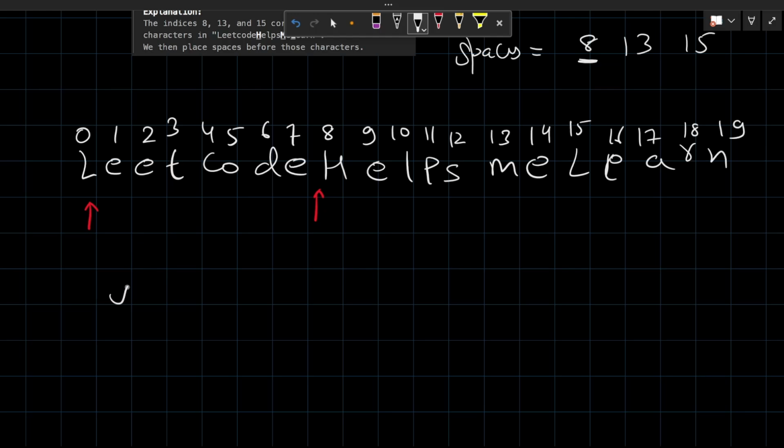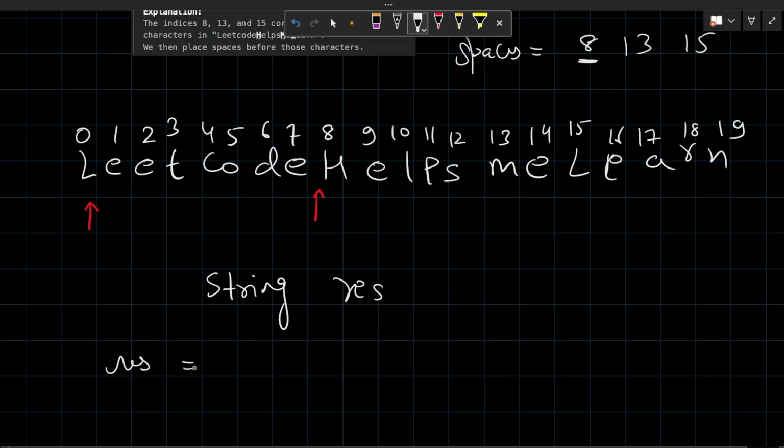So basically what I will do is, I will have an empty string called result. And I will cut a substring. So I can write result is equal to, I will cut the substring "LeetCode". And then I will put a space also.